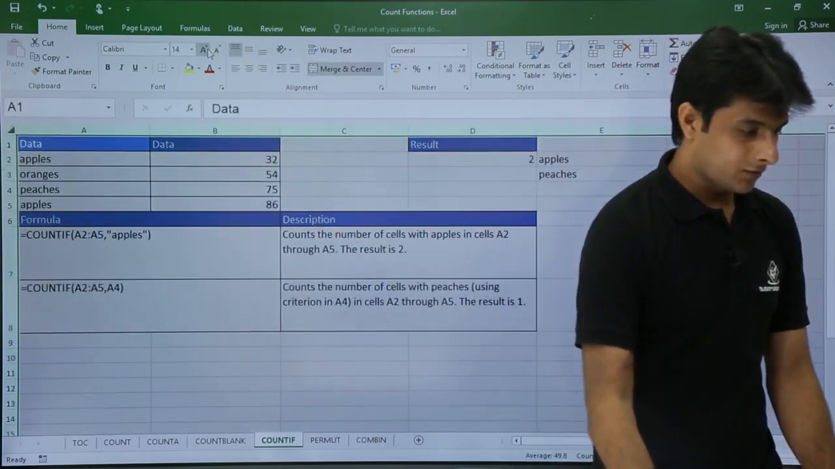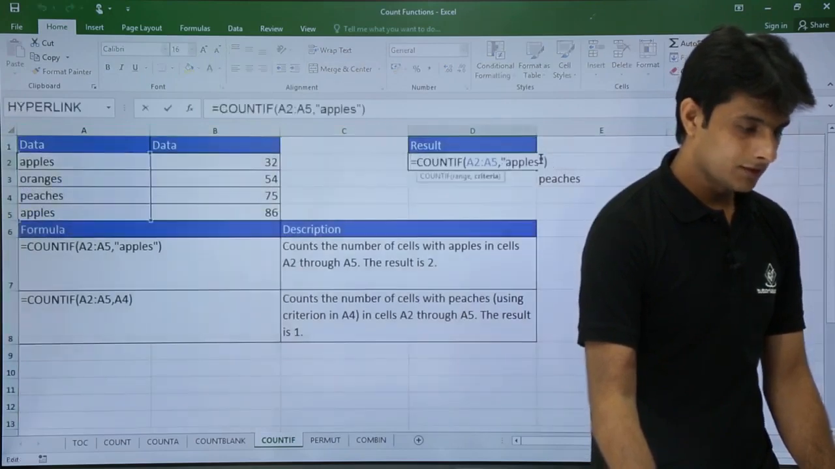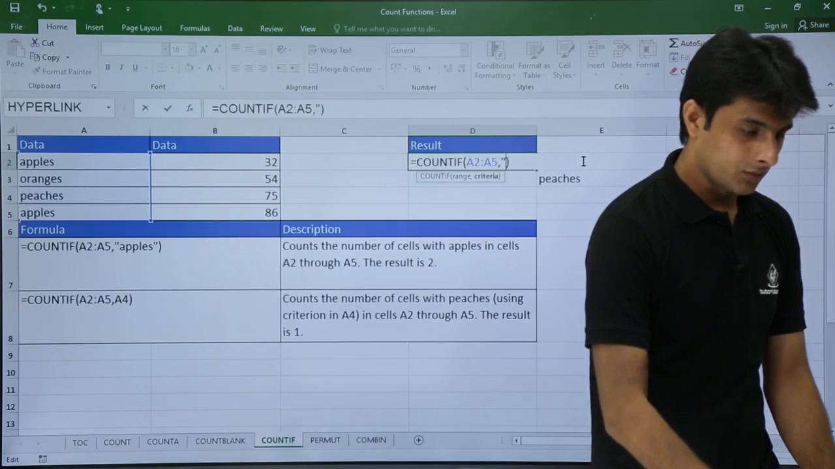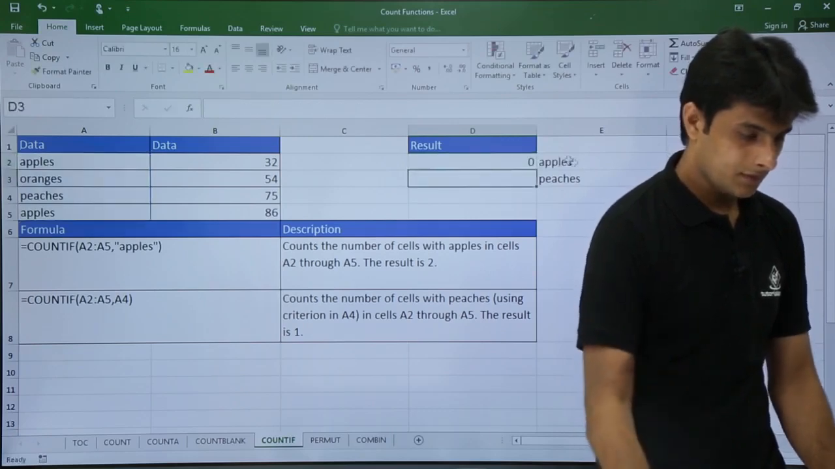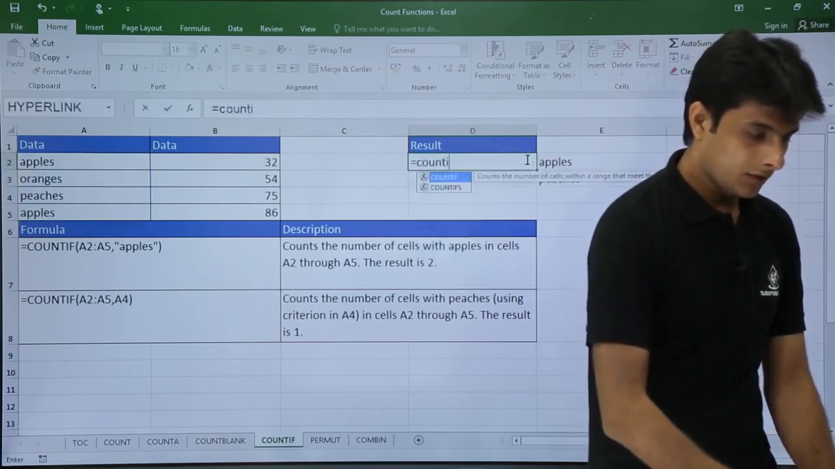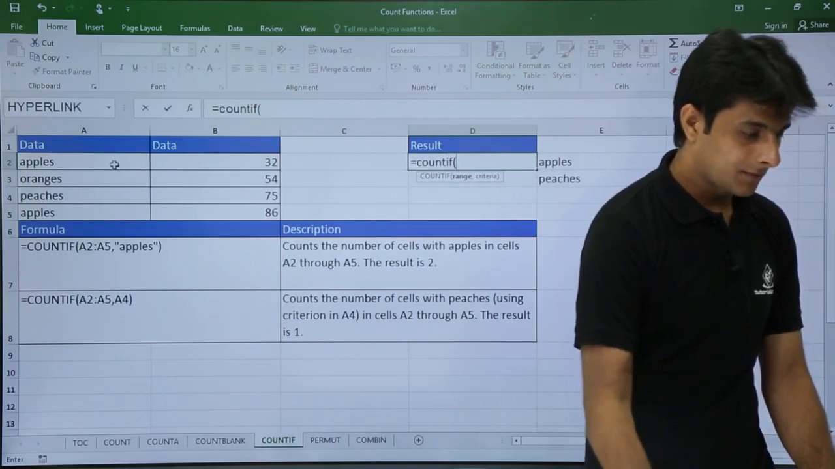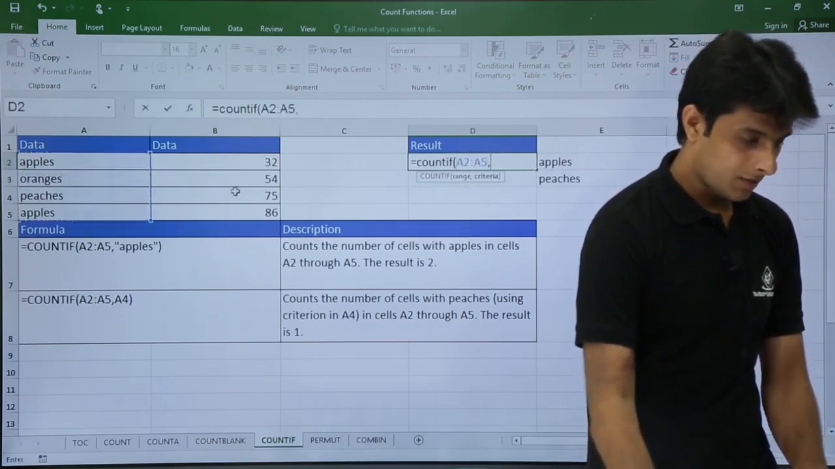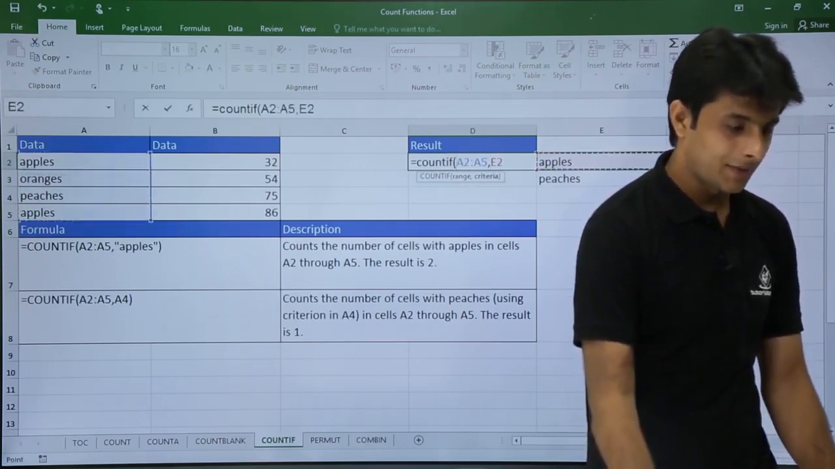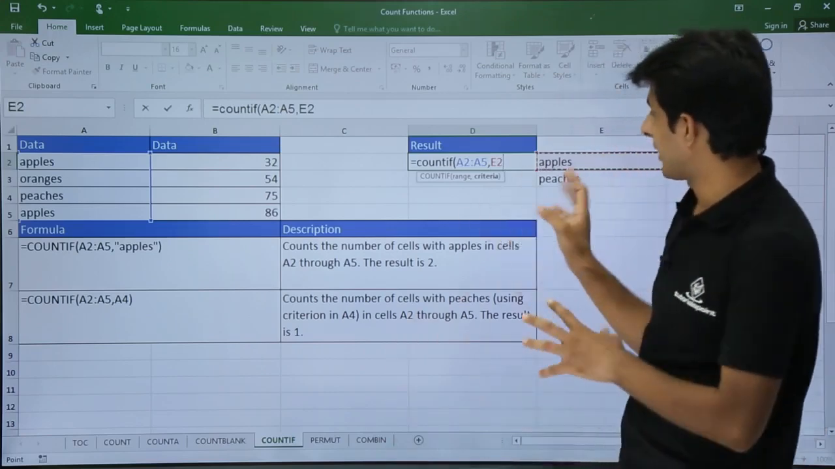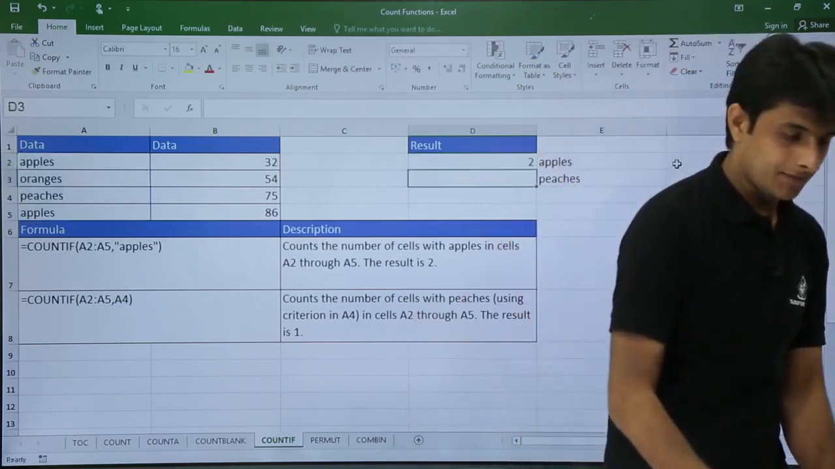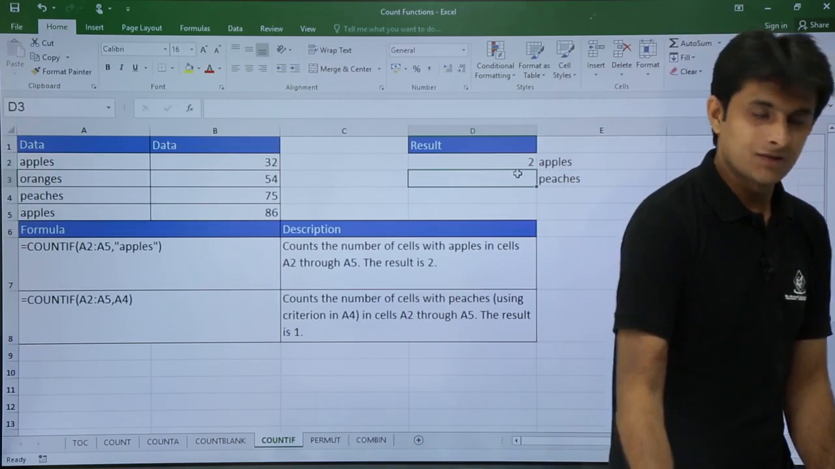Another way is, instead of this apples, you can just give the cell number. So I'll remove this. Okay, equal to COUNTIF, open the bracket, that's my range, comma, and this is my cell number, that's my criteria. So I'll just give this cell number as my criteria and I'll press enter. So once I press enter, I'll get the answer as 2.